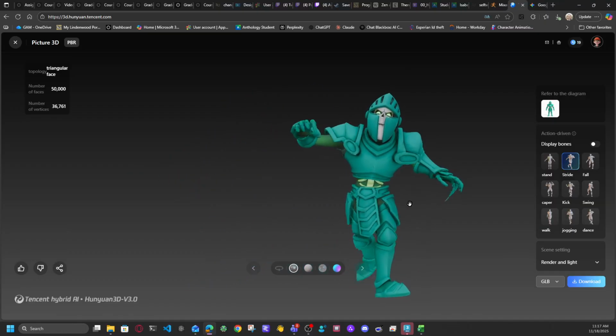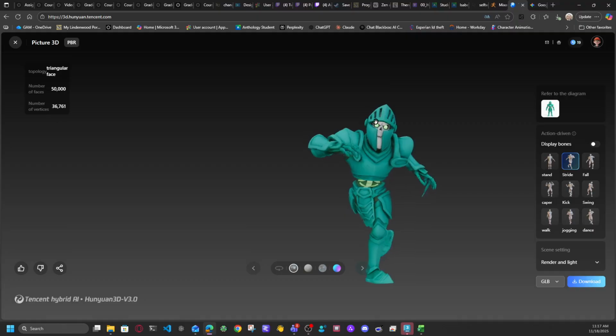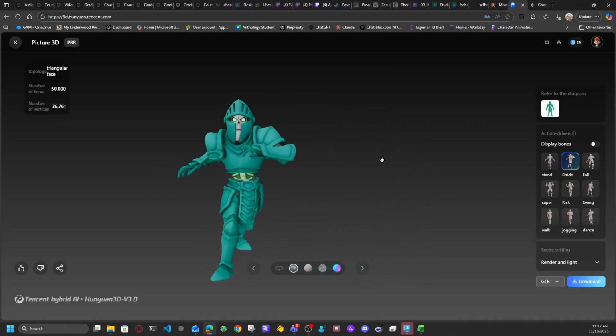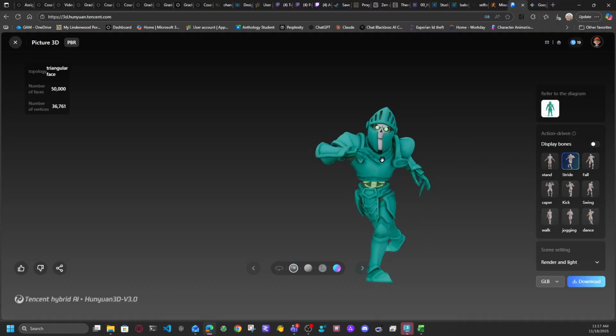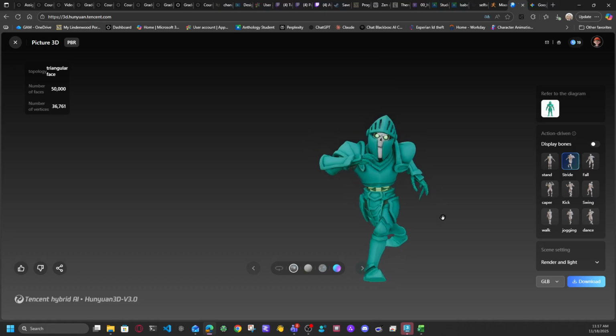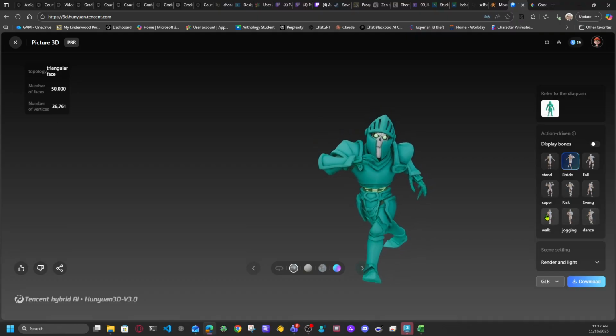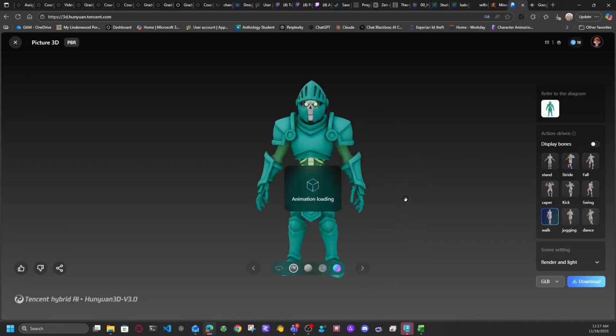Again, this rig is not perfect. Mixamo may give us the same issue because of this weird design on his head. He doesn't have enough neck, I think, for it to clearly identify it. Again, we'll see if Mixamo does a better job. But there it is, right? Fully ready to go. Let's do walk and see how the walking animation looks.